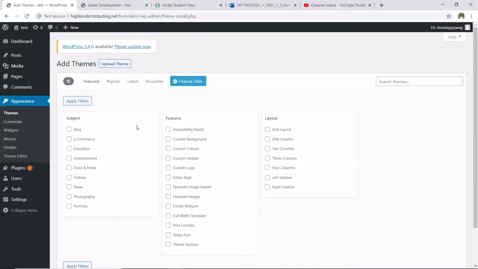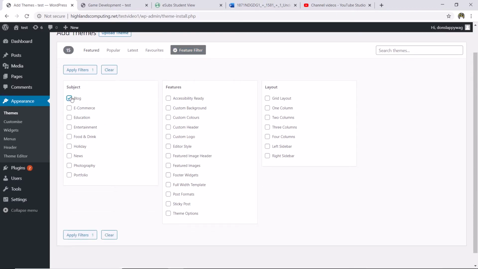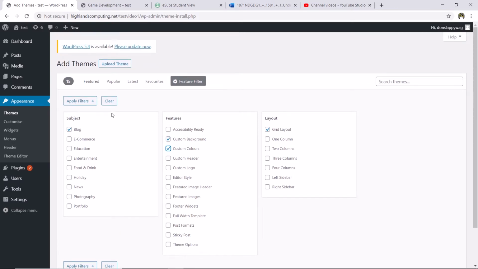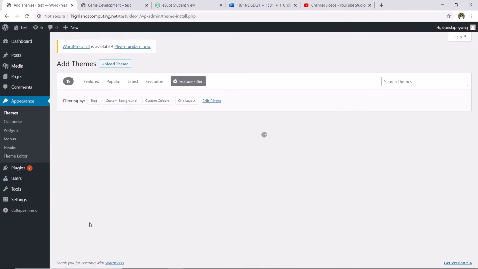So if you're going to be doing more of a blog, say if you were doing a portfolio or something like that, you might want to look there. You can look for a grid layout, which we might look at. We want to add a custom background, we want to add custom colors, things like that. And you can go through and see what you want. Okay, so we'll apply those 4 filters and see what we come up with.